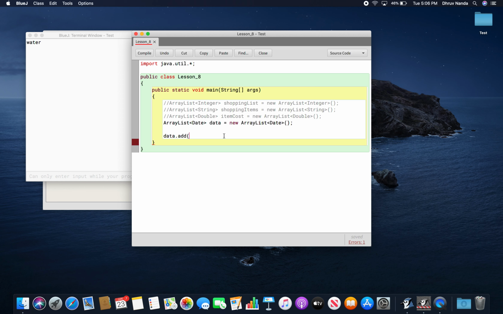Well, how do we do that? We can just do new Date. We'll just create a new object, and I'll just use the default constructor. So what we've done is added a Date object.